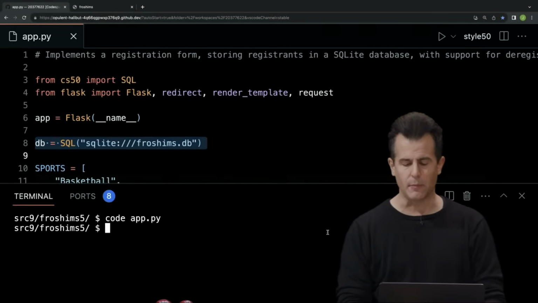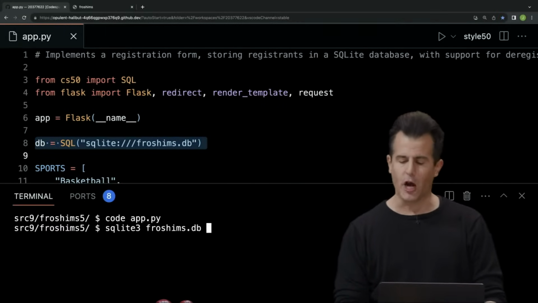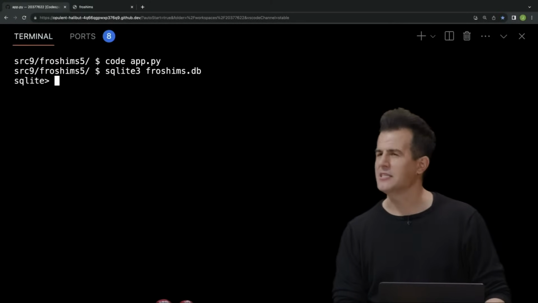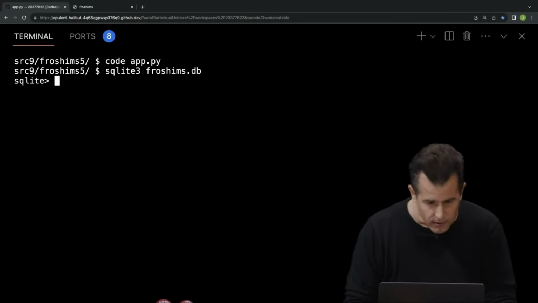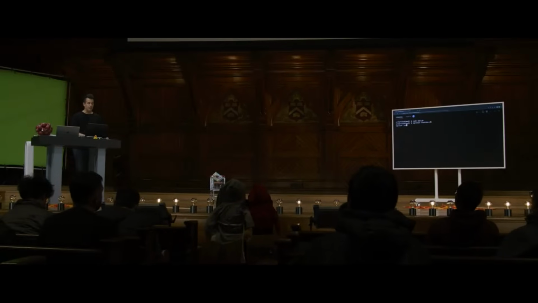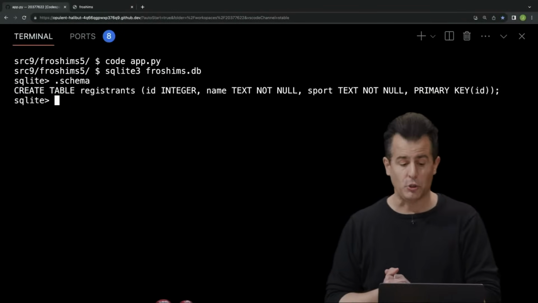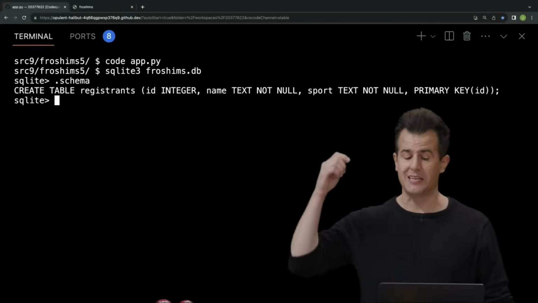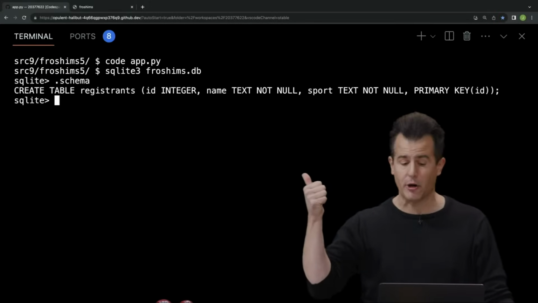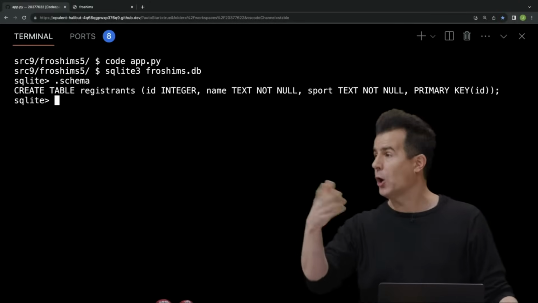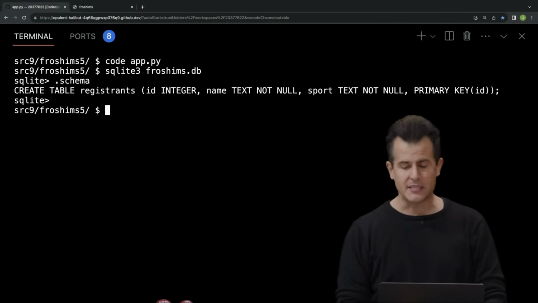So actually, let me do this. Let me run SQLite 3 on froshims.db. Let me increase the size of my terminal, hit Enter. What can I type to see the structure of this database? Sorry? What? Oh, yes, thank you. .schema should show me, OK, it's actually a very simple database, a registrants table with 1, 2, 3 columns, an ID for a unique identifier, a primary key, the name of the person, and the sport for which they're registering. And presumably, the ID will be automatically incremented for me. So let me exit out of that.